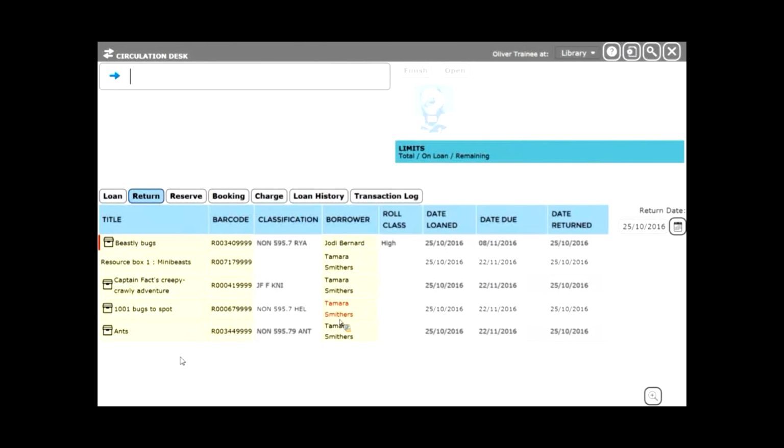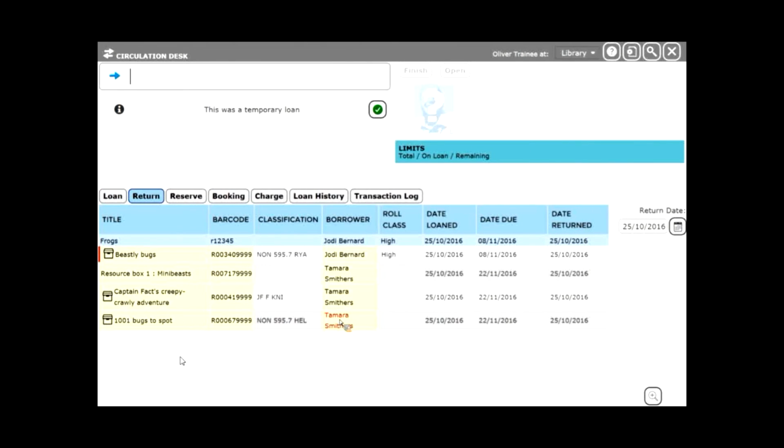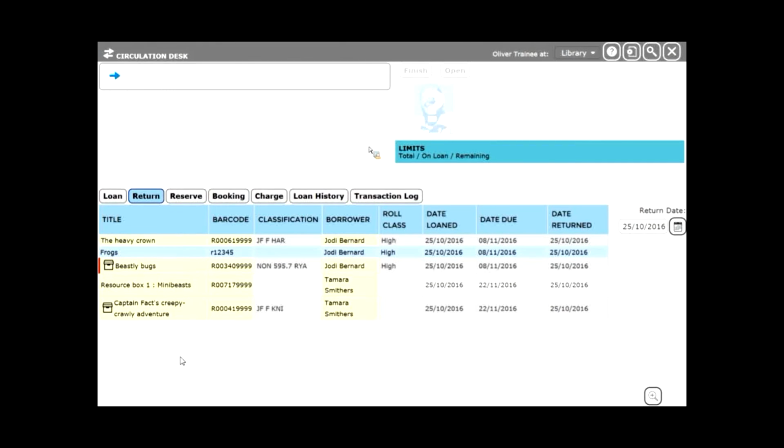When you click return, it simply goes to the return tab page and returns the item, which in this case was frogs. And the message is displayed, this was a temporary loan. You don't need to tick the box to continue. You can keep returning items as normal. So if I go back to my other items that are on loan, such as Coraline, actually Heavy Crown, just return the other items. The items are returned as normal.